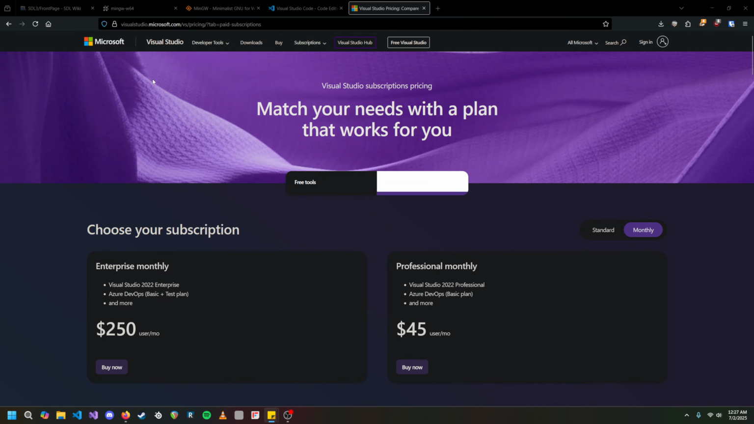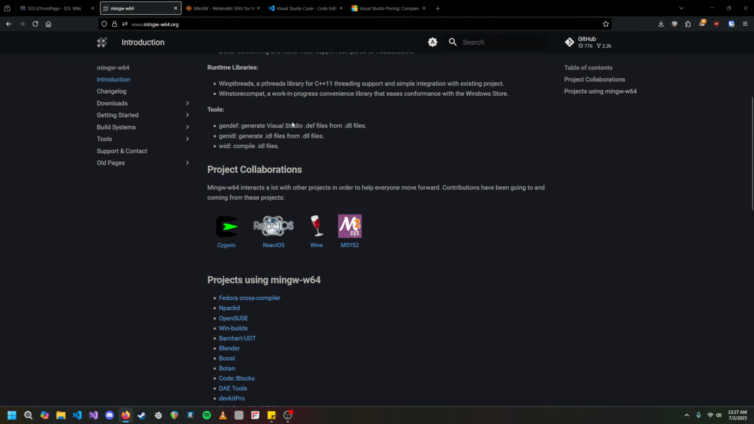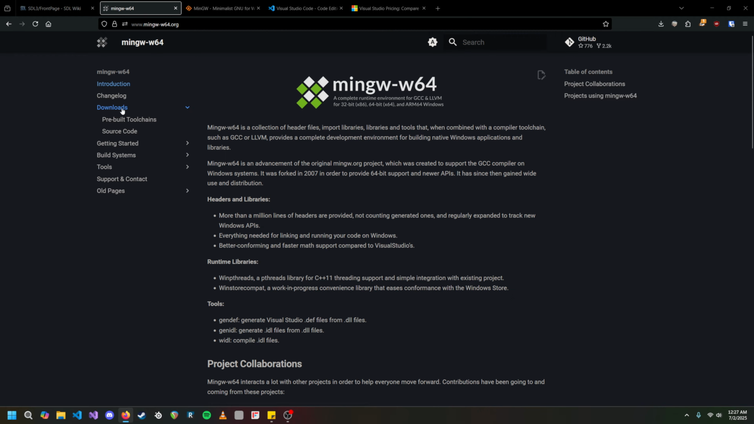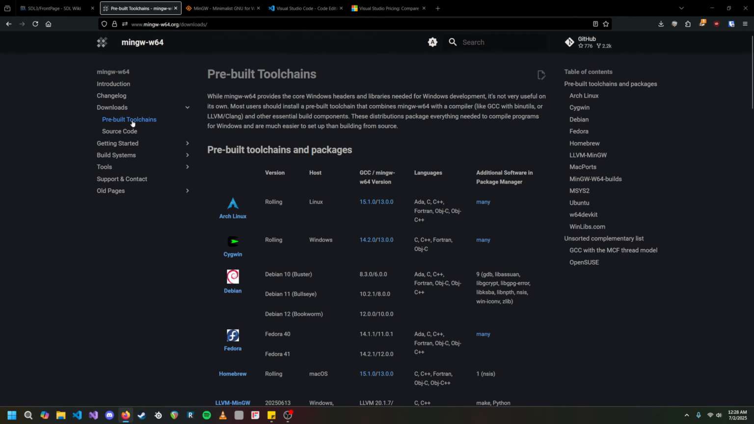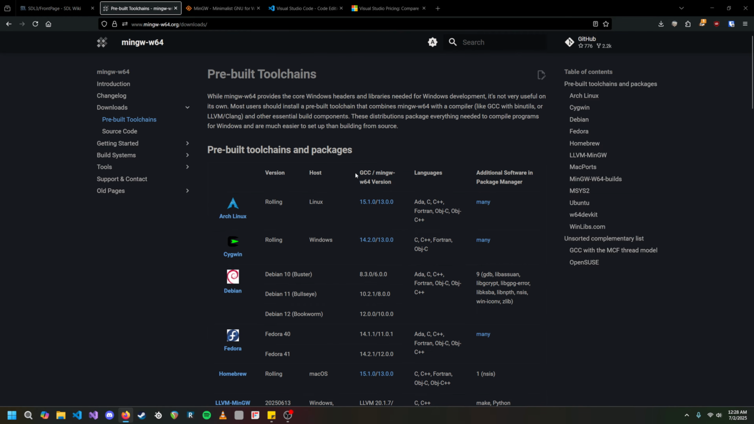Cool. So we need to get a compiler. I need one on my PC. And where I'm going to go is to MinGW W64. This is also linked below, by the way. This is a kind of collection of tools along with a compiler that we can use to develop. And it's free to use. Now I'm going to go to Downloads, Pre-built tool chains. And then I'm going to go down. You can see here in this middle column, GCC, MinGW W64.